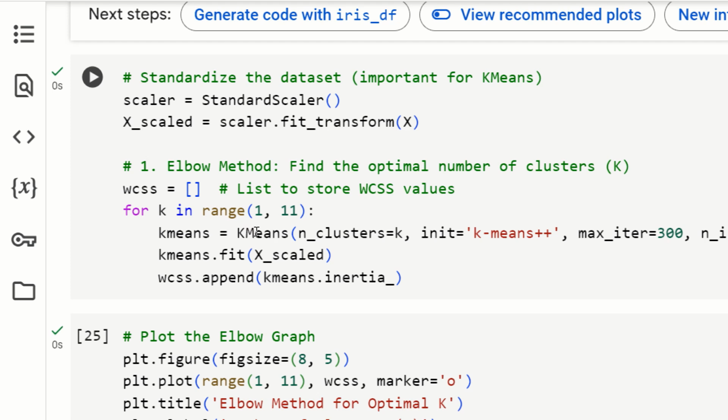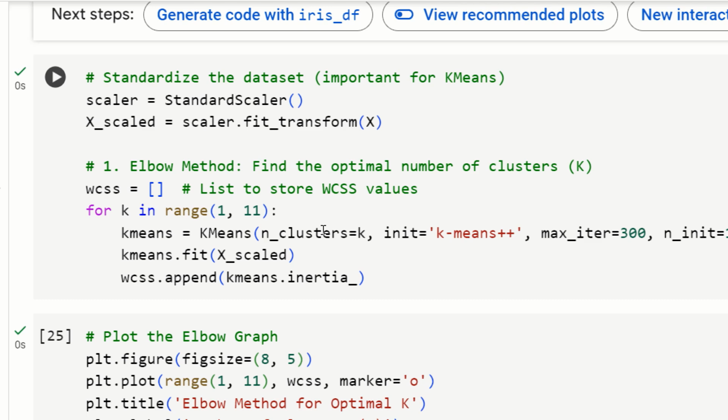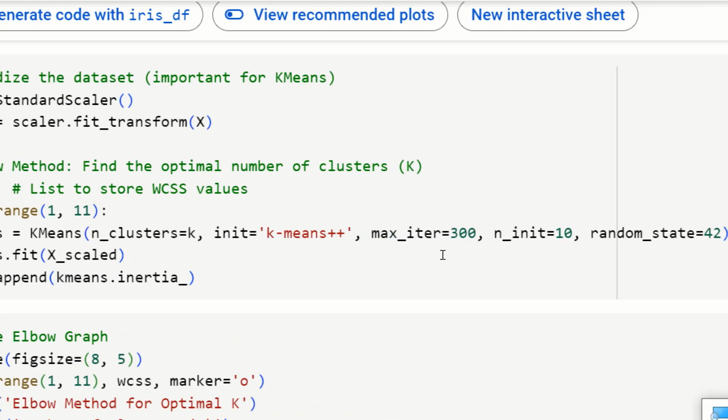The k-means plus plus is an algorithm that spreads out the initial centroids more efficiently. Here the next one is max_iter equal to 300. It shows the maximum number of iterations. Then n_init specifies the number of different initializations of centroids to run k-means.